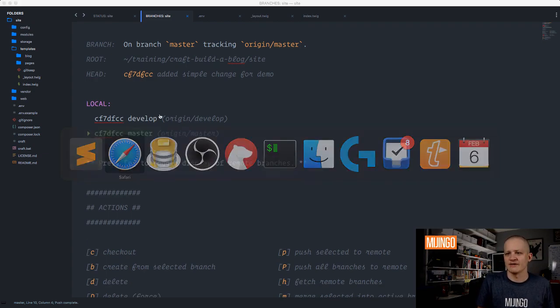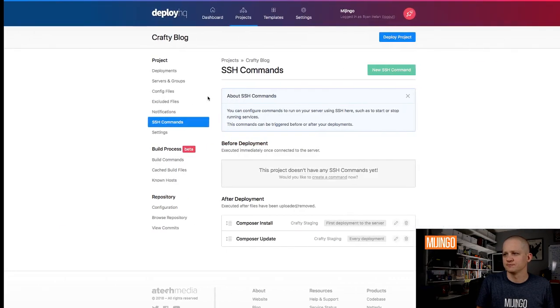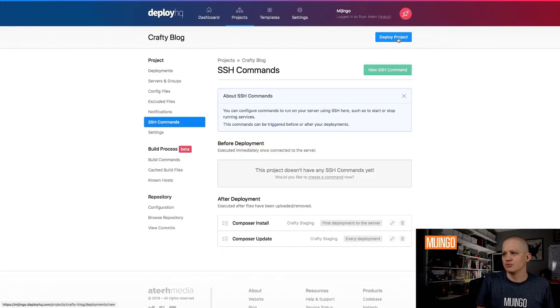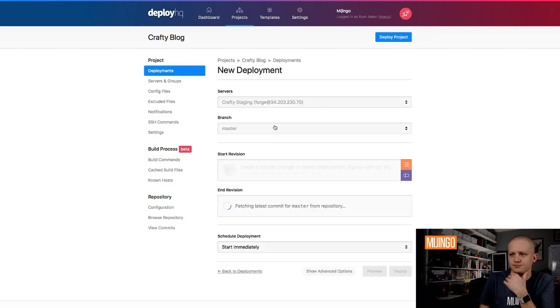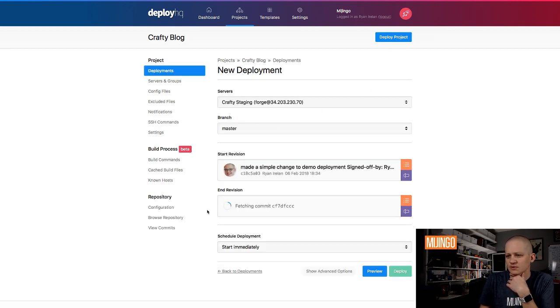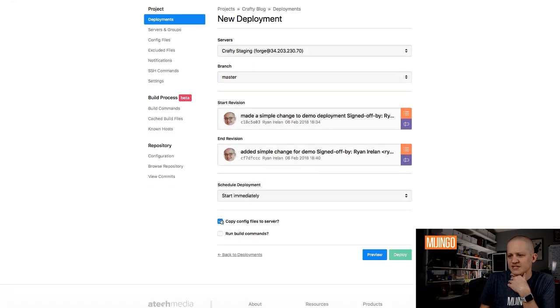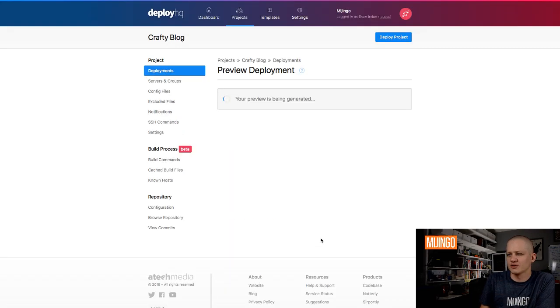All right, so now we should have that change up on the server. So if I do deploy project, there we go. We have another deployment. My advanced options, I can uncheck that or check it. Doesn't matter. It's not going to change. And I can have that start immediately. I can preview it again like I've done before.